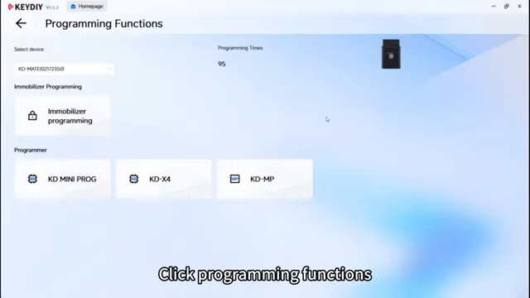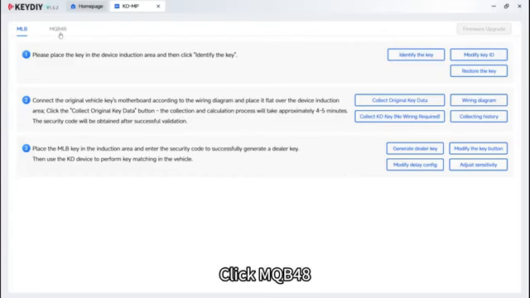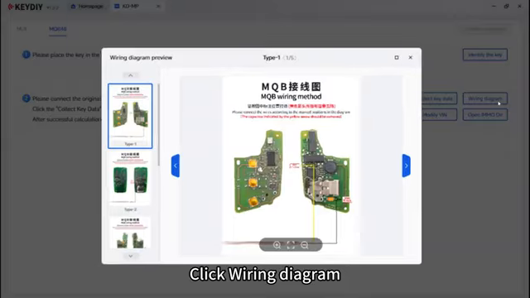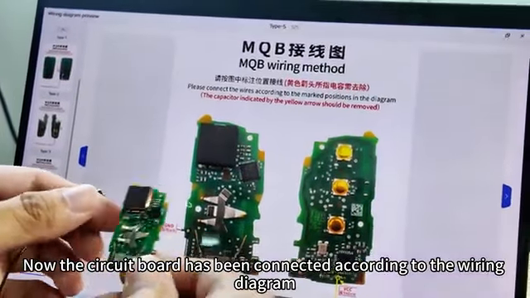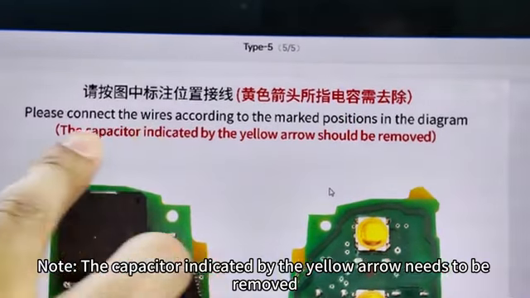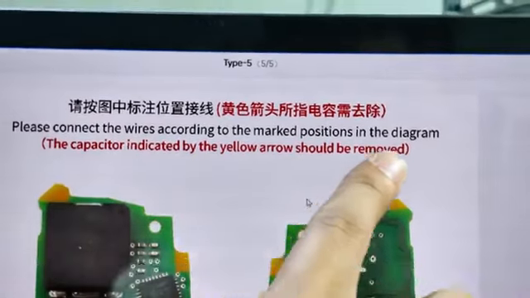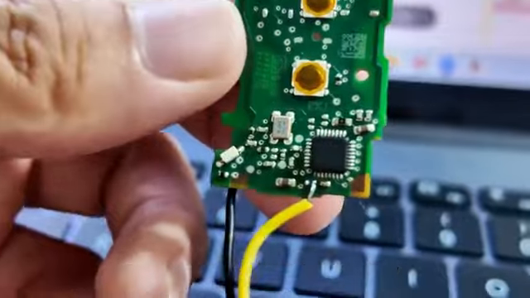Click Programming Functions. Click KDMP. Click MQB48. Click Wiring Diagram. You can see the circuit board's wiring diagram. Now, the circuit board has been connected according to the wiring diagram. Note, the capacitor indicated by the yellow arrow needs to be removed. Now we have removed the capacitor.